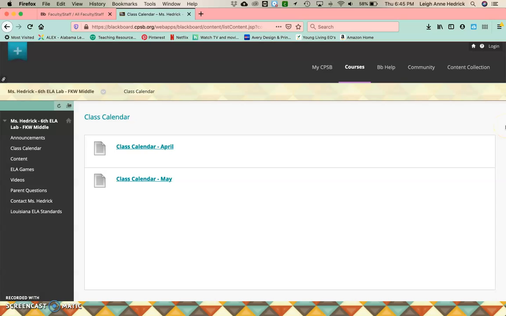I wanted to hop on here really quick to show you guys how to navigate Blackboard, how to use the class calendar, and how to find the work on the class calendar. It's always going to be under content. The tabs that I'm talking about are right here on the left-hand side of my screen, in the menu bar.